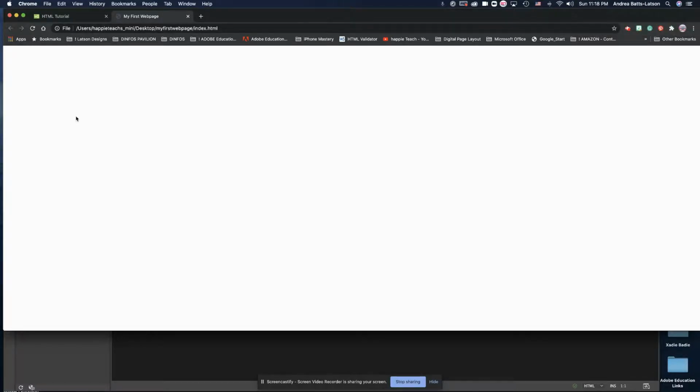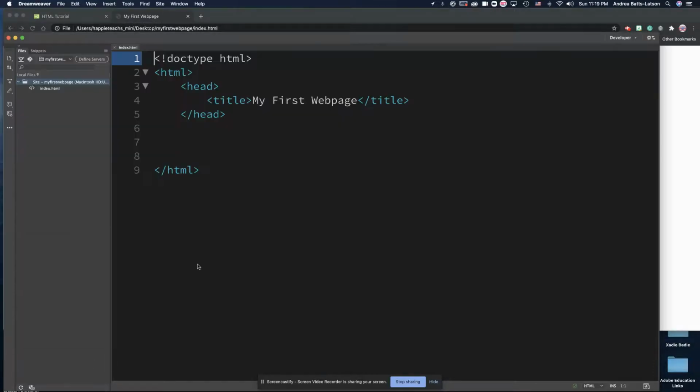Because all we did so far was talk to the browser. We haven't put anything in here that we want seen. But remember, we did that title. Look up in the tab. There's our title, right? So it's talking to the browser. We said, hey, browser, we want our title to be my first web page, and it's showing it up here in the title. So cool. You guys rock already.